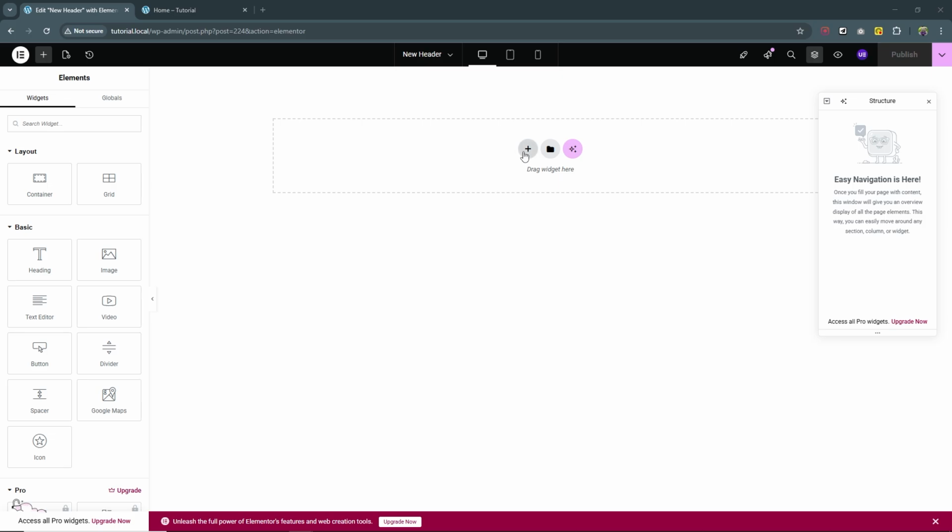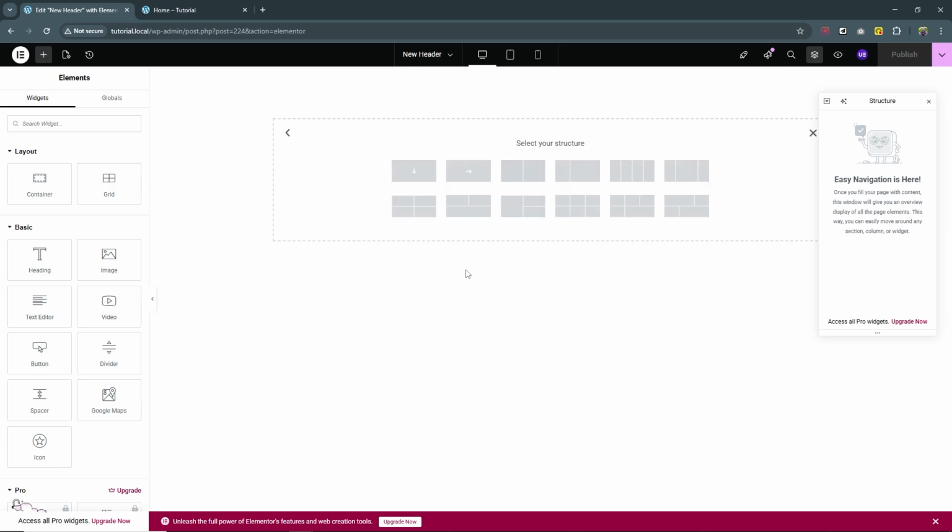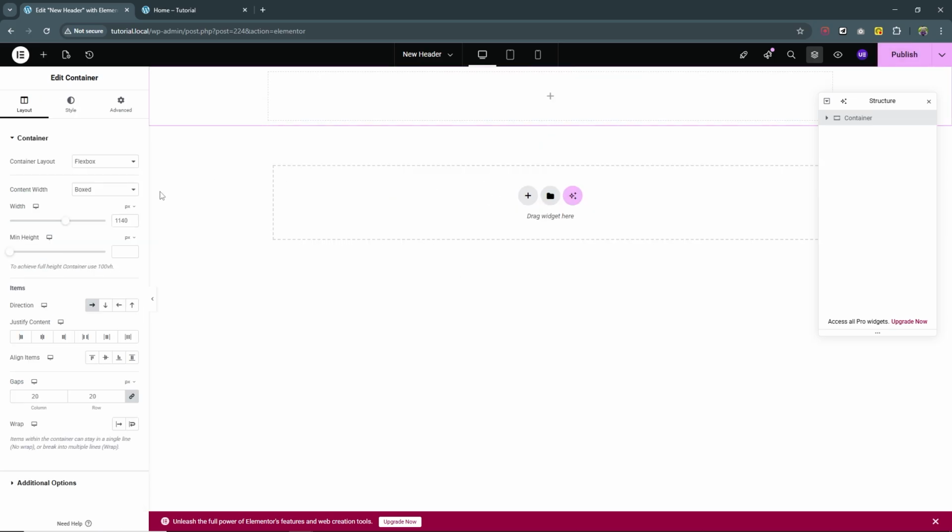For the navigation bar, I'm going to be using a Flexbox container and I'm going to leave it at boxed. The width is fine, the height is fine for now, and then I'm going to also set this to space around, and I want the alignment to be set to center. I also want to set my gaps to 7 rem.